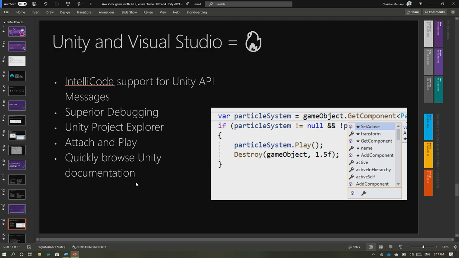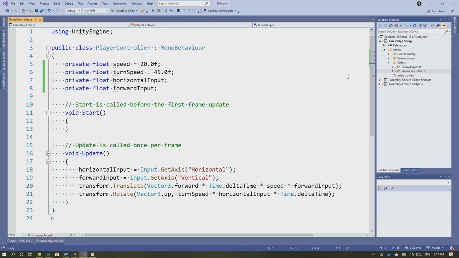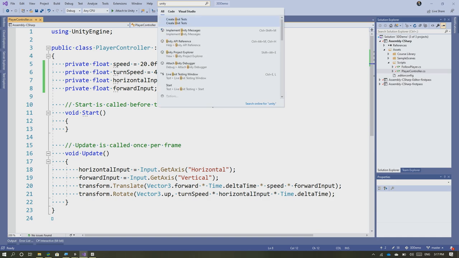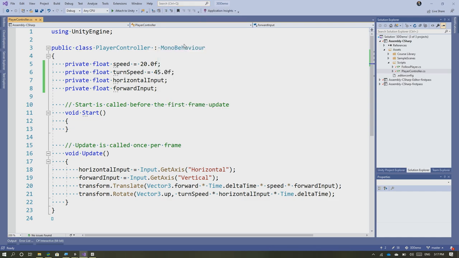Visual Studio does come with superior debugging. We have the ability to set up trace points and breakpoints and really dig through the code. There have been already sessions that show advanced tips and tricks on how to debug using Visual Studio, so I would urge you to go and see these. We also added a Unity Project Explorer, which makes your experience slightly better. So if I switch back to my Visual Studio, you'll notice that I don't have it down here, but if I search for Unity, you'll notice that it has Unity API reference and Unity Project Explorer.